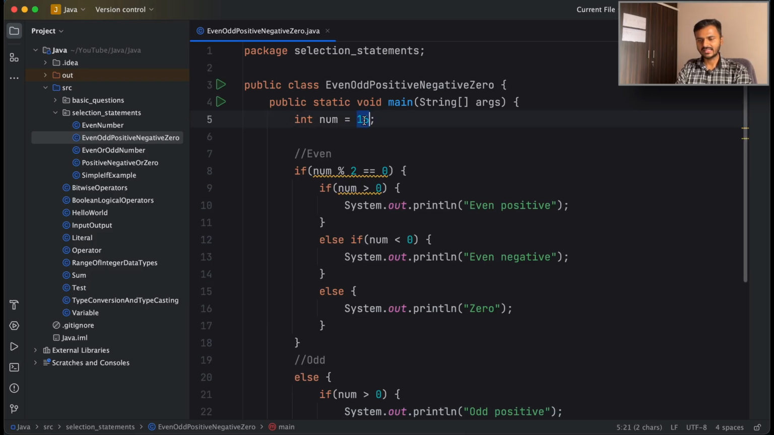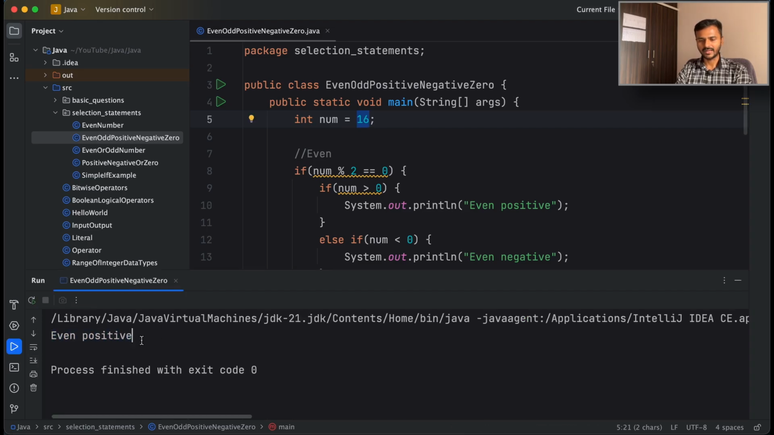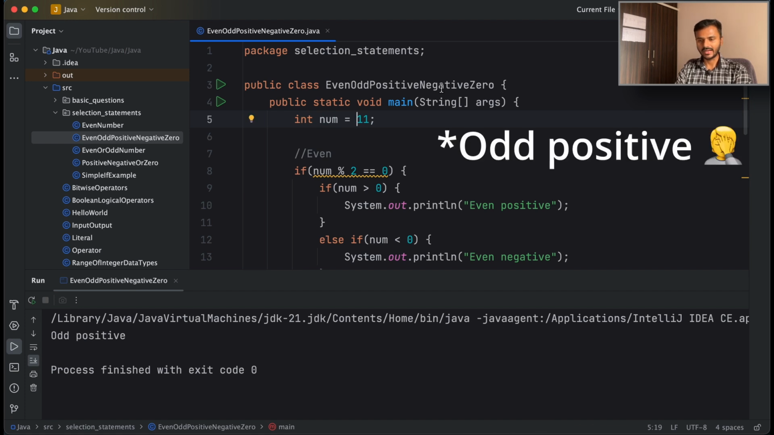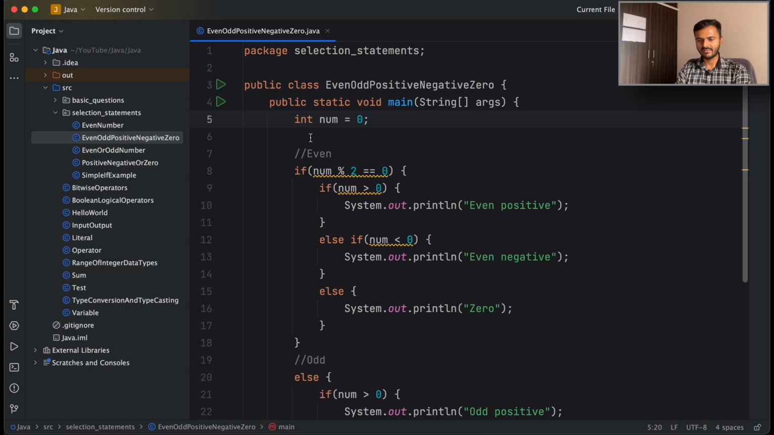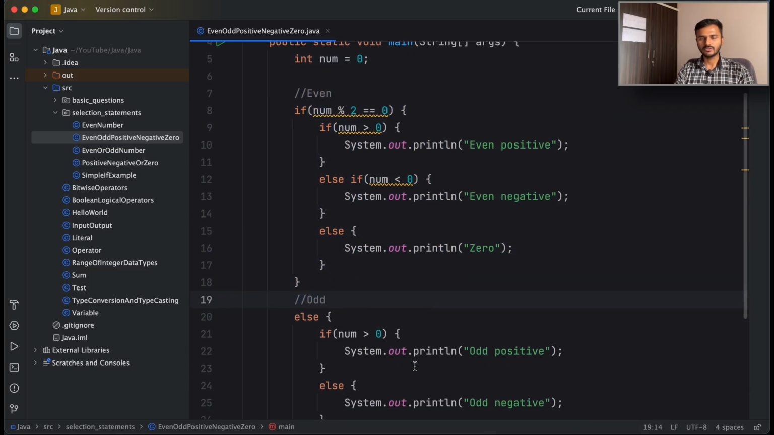Now let's take 16 as an example and run the code. And we should get even positive, which is what we are getting. If I change this to say minus 16 and then run the code, I will get even negative. Now, if I change this to say minus 11, I should get odd negative. If I change this to plus 11, I'll get even negative. I'm sorry, odd negative. And if I change this to 0, I should get 0. And that's what we got, which means the code that we have written is working perfectly fine. And this is one of the applications of nested if.